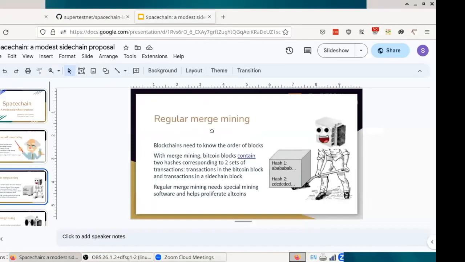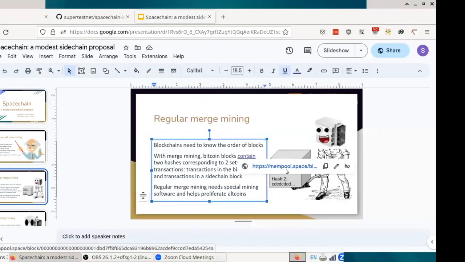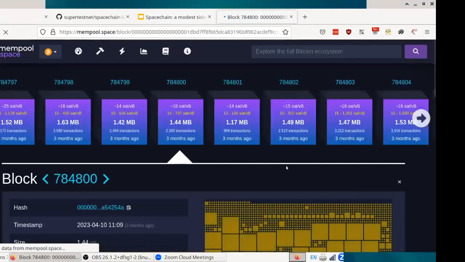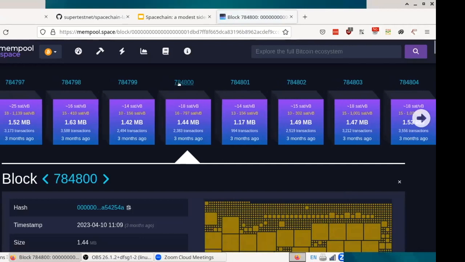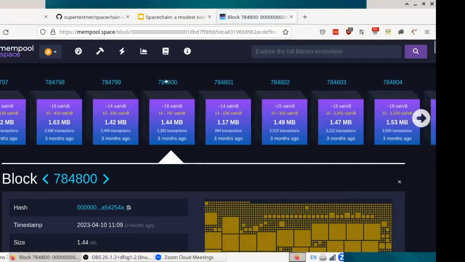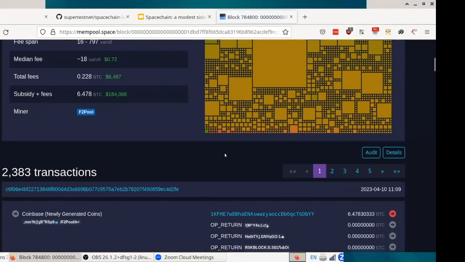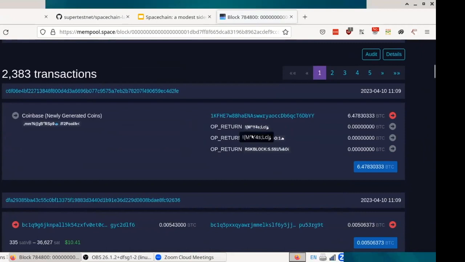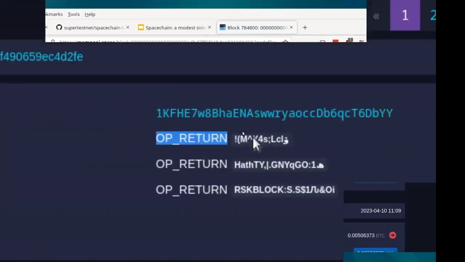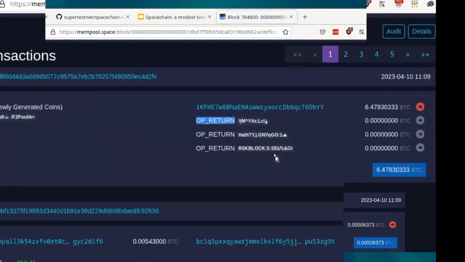And I actually have an example here because we've been doing merge mining in Bitcoin for a very long time. So here's a block, 784,800, which was mined in Bitcoin about 3 months ago. And if you take a look at the data inside the block, we've got a couple of different fields here called op returns. These are created in the Coinbase transaction, which the miner is in control of. He controls what's in this thing.